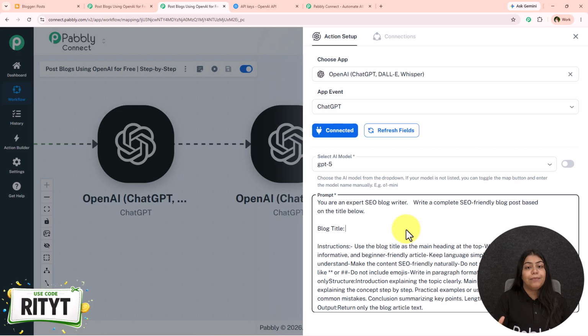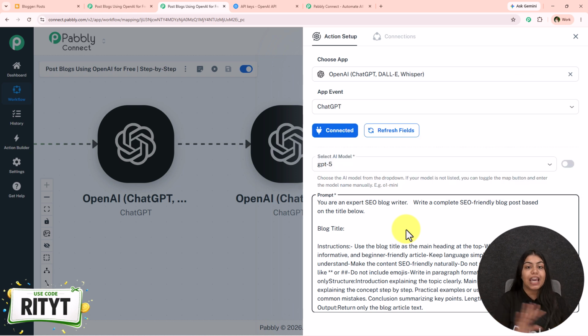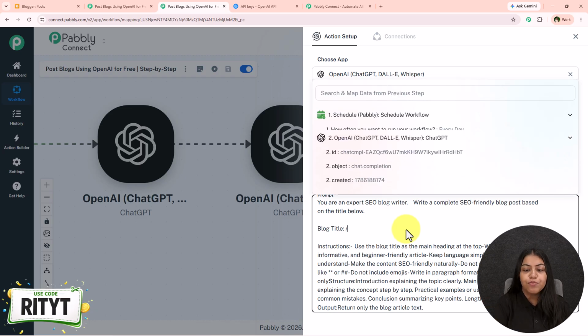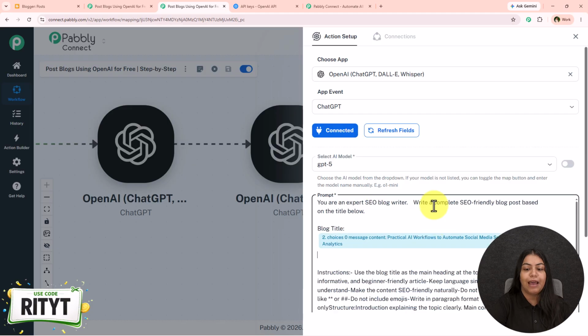So we're going to map the titles. You must be wondering what is mapping. So mapping is a method by Pabbly, which means inserting the data from the previous step. And when we insert the data from the previous step, automatically our data becomes dynamic and changes with every new response received. In order to map these details, you have to put a slash and then simply open the response of OpenAI and map the title.